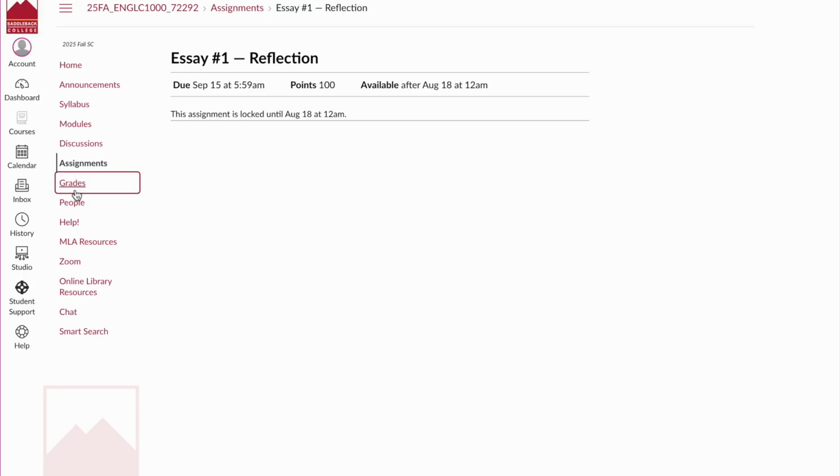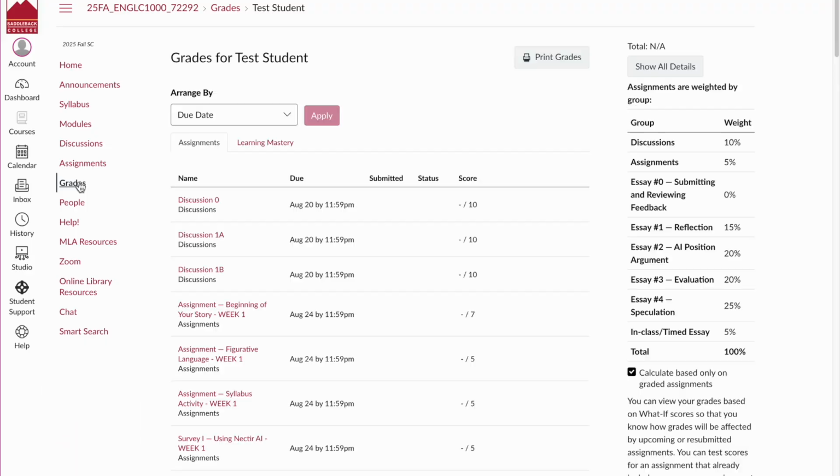The next one is grades. Clicking on that is going to take you to your individual grades for each assignment. You want to be checking this. If there's comments on it, you want to make sure that you are reading those comments. People is just all of the people in the course.